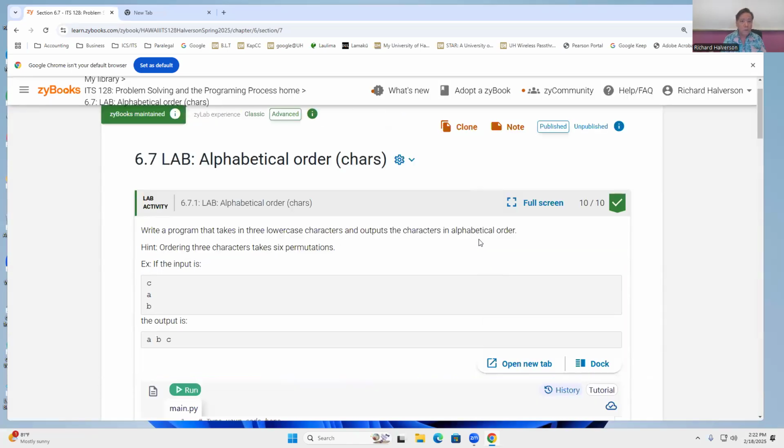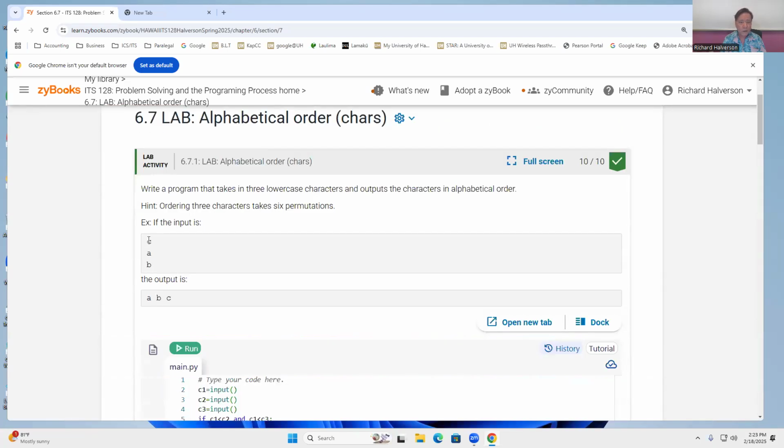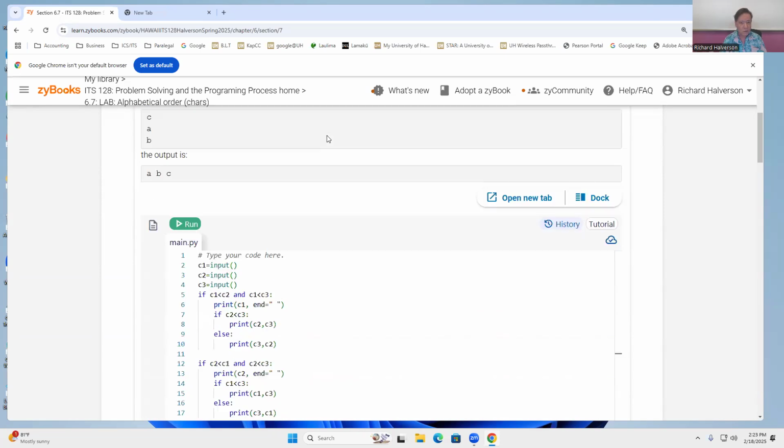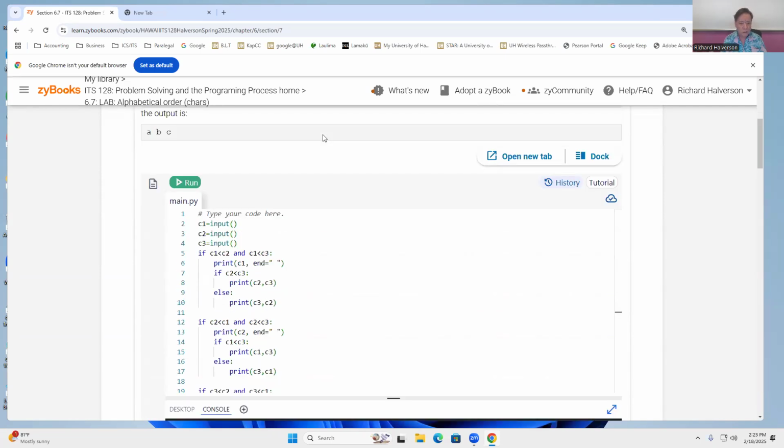So what we're supposed to do in this one is read in 3 letters or 3 characters, and we're supposed to output them in alphabetical order. And the hint is ordering 3 characters takes 6 permutations. So what that means, 6 permutations. Okay. Did I write it?